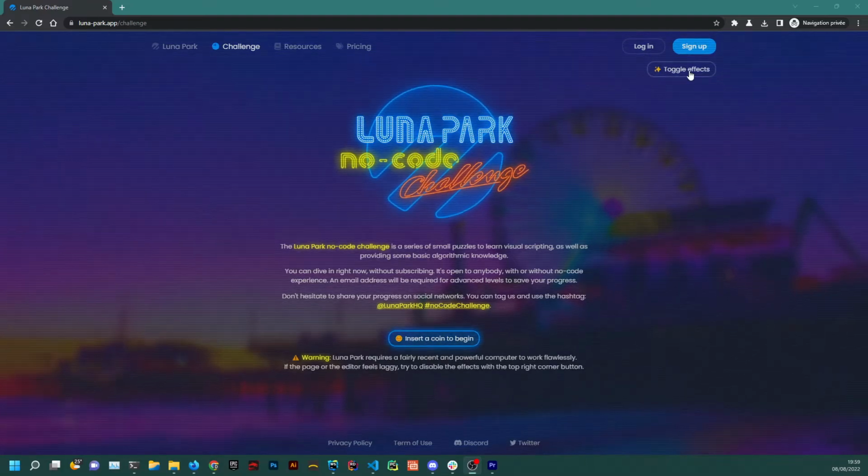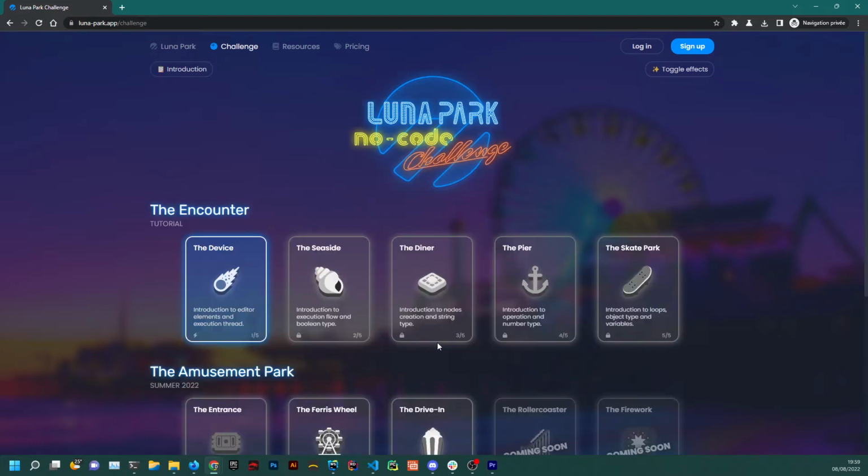I'm just gonna disable the effects because I'm kinda worried about the video compression if I leave them on. And let's just dive into it right now. Before we get started, I highly suggest that you give it a try yourself, because if I just show you how to solve these puzzles, you're gonna learn a bit less.